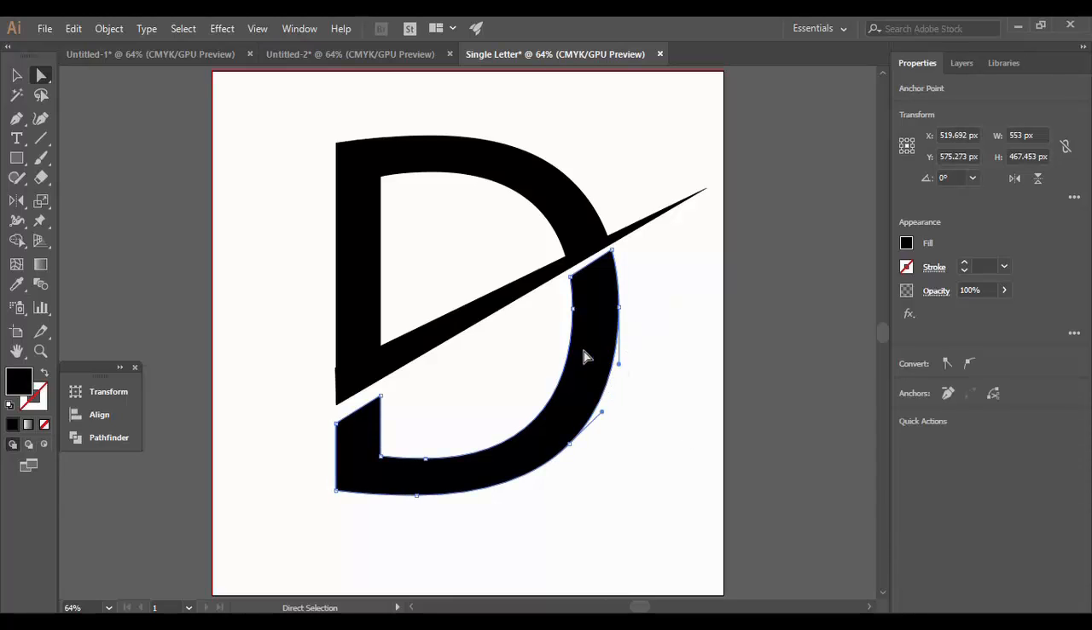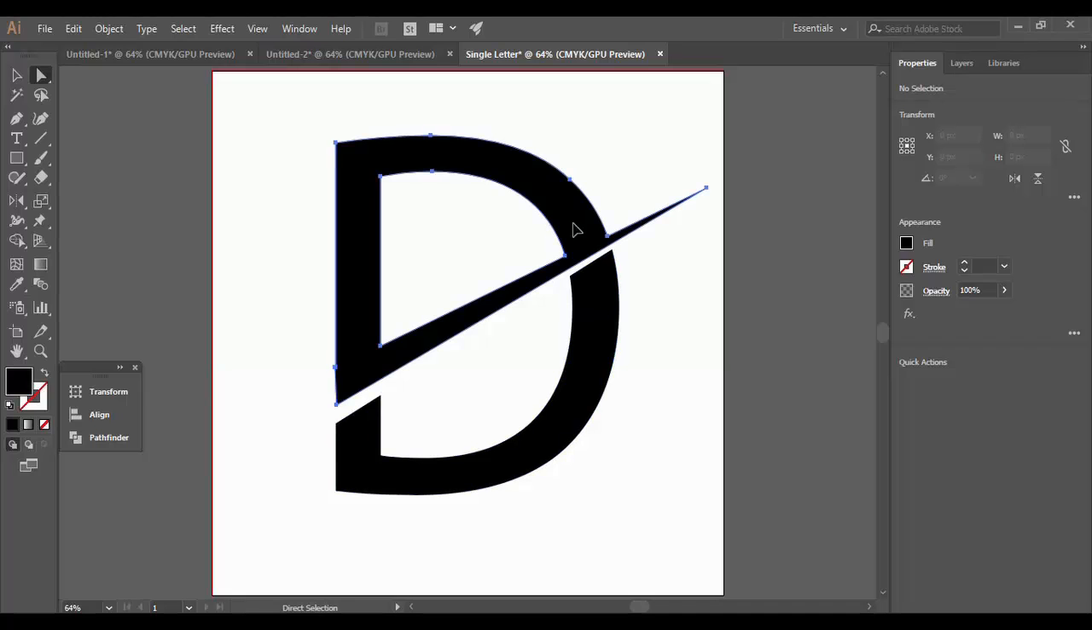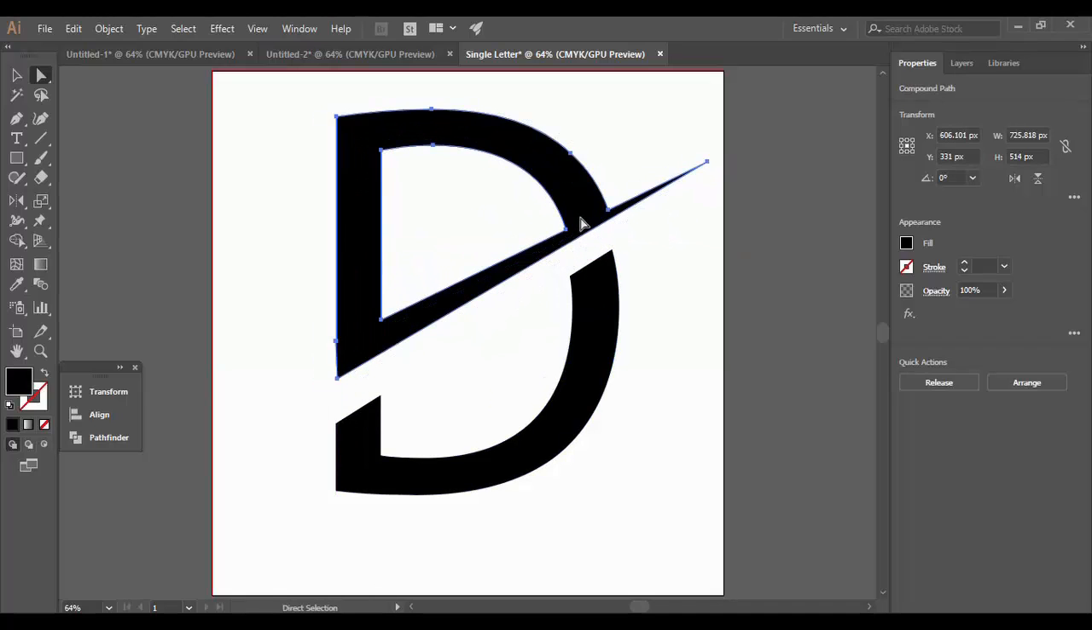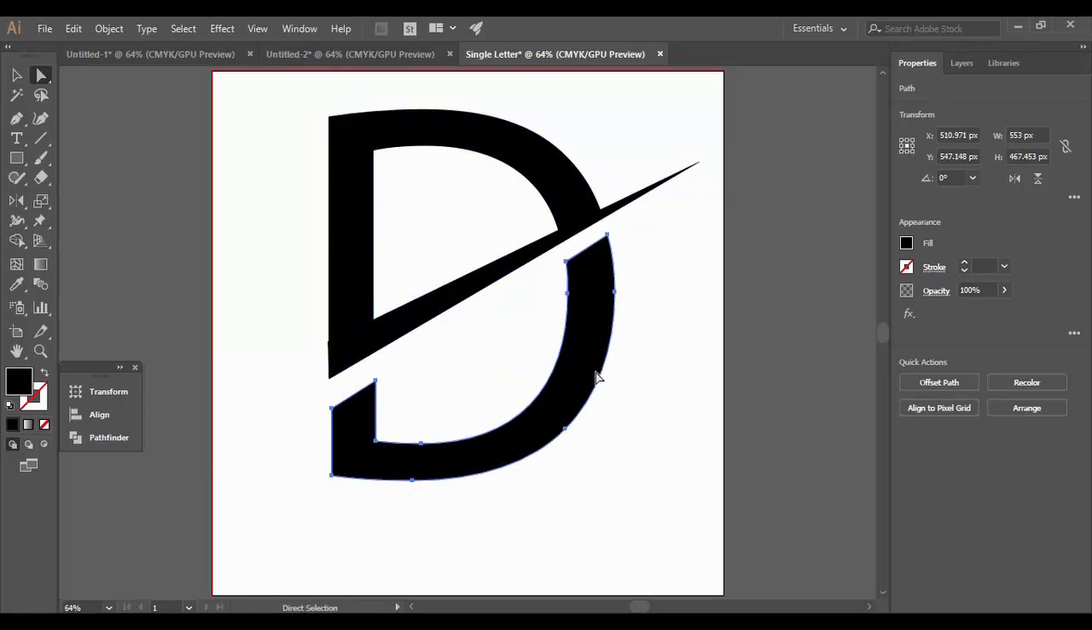Apart from that you can also see that these two shapes have been divided now, and if you want you can also just select this shape and shift click on this shape, so these two would be selected all together. Then go to Pathfinder. Here you will find an option of merge, so you can merge these two shapes together as well. So now these two shapes would be acting like one single shape, and this shape would be a different one.